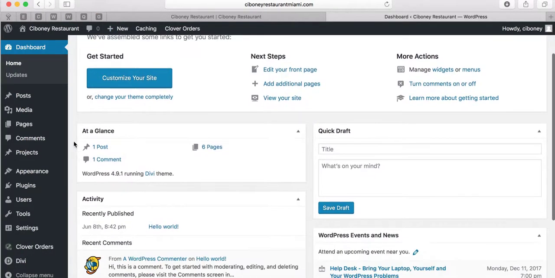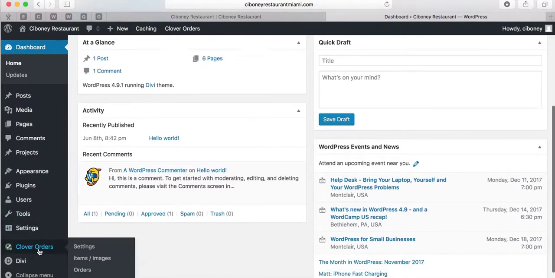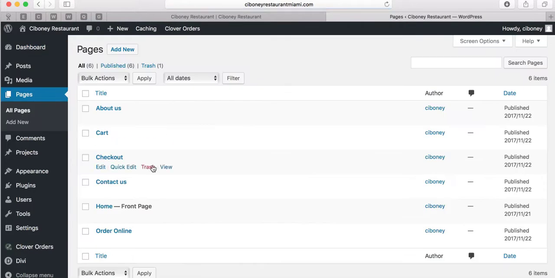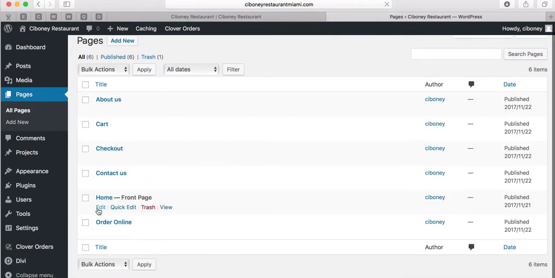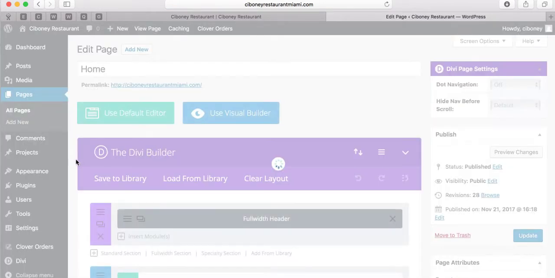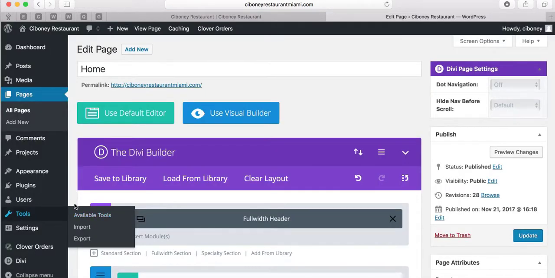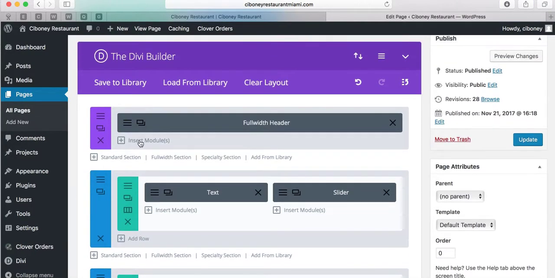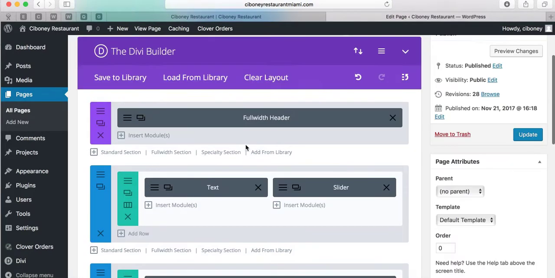So let's say you want to make some changes on the home page. You go on Pages, All Pages, Home page right here, press the Edit button. Okay, and then this is how the backend looks. You can also use another feature called a Visual Builder, which will allow you to make changes a little bit easier. But if you like to make changes in the back end, what you would do is correlate this information from the back end to the front end. So let's take a look at how that looks.